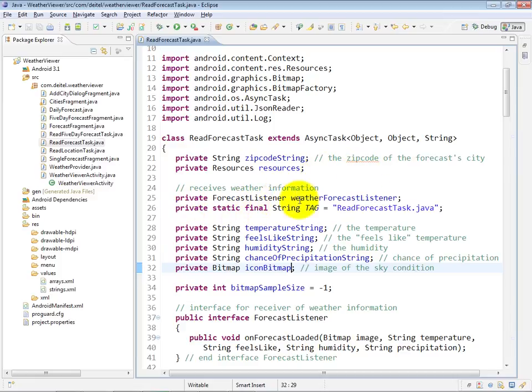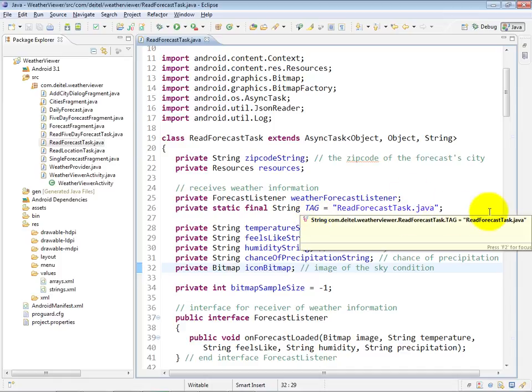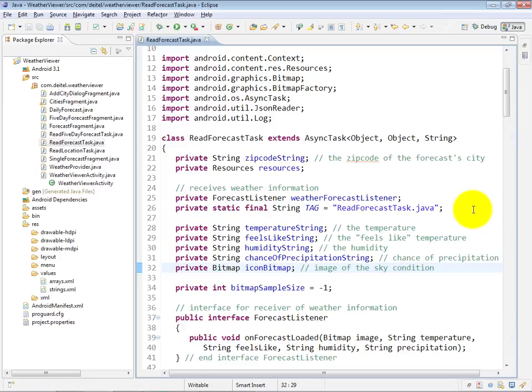We have a forecast listener so that when the ReadForecastTask finishes reading data from the web service, it can then notify the listener, which will in turn display the data on the screen. And we have a static tag variable which we use for logging purposes if there's any problems obtaining data from the web service. The remaining instance variables are 4 strings that represent the different pieces of information that we'll be displaying on the screen and a bitmap for the icon.